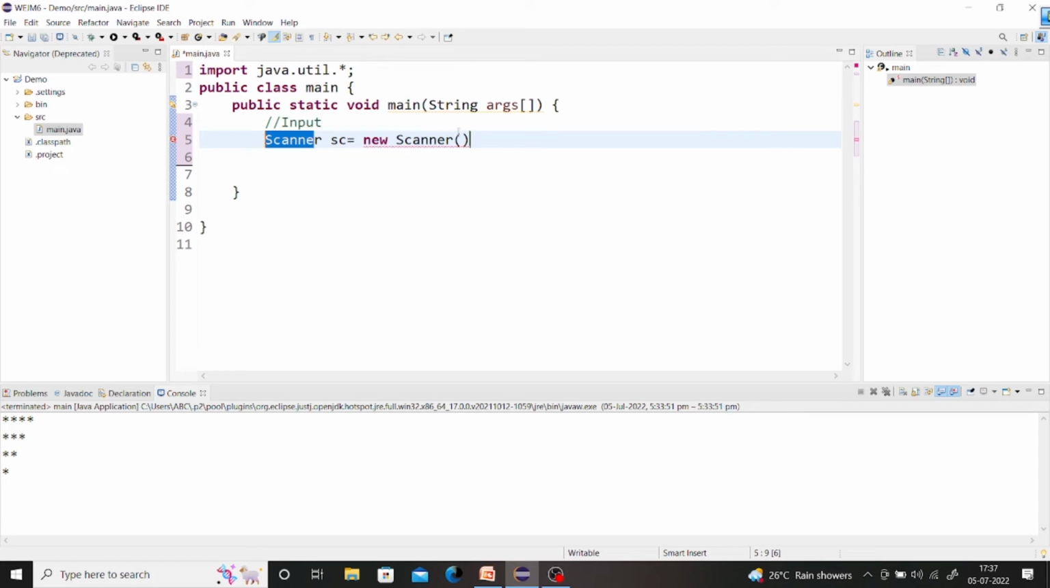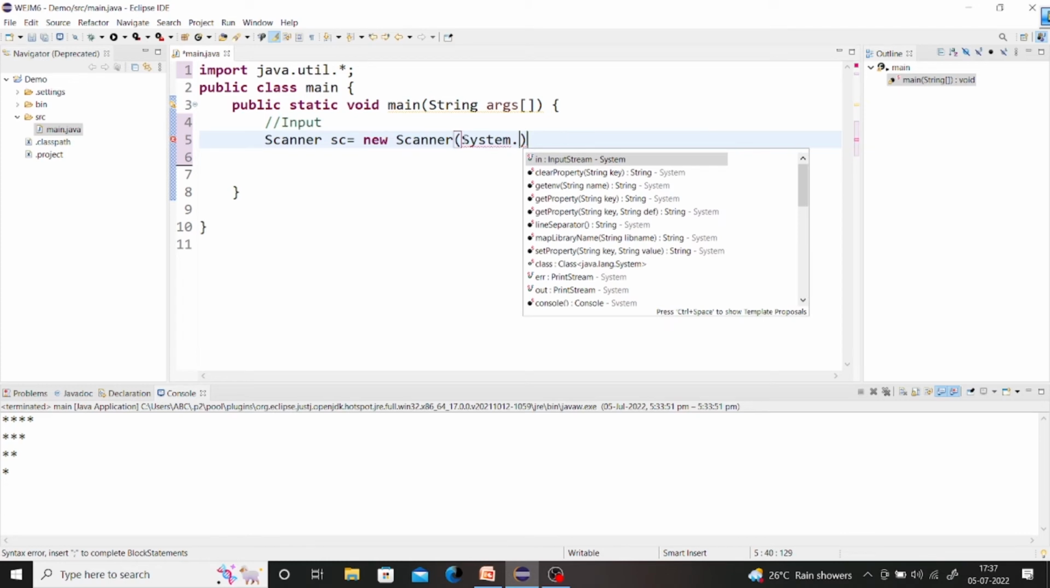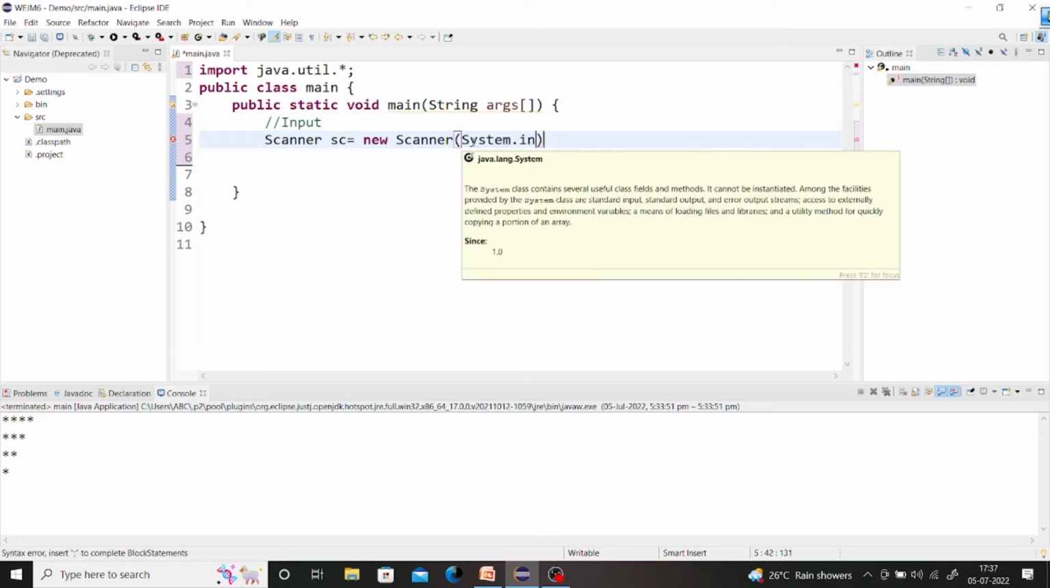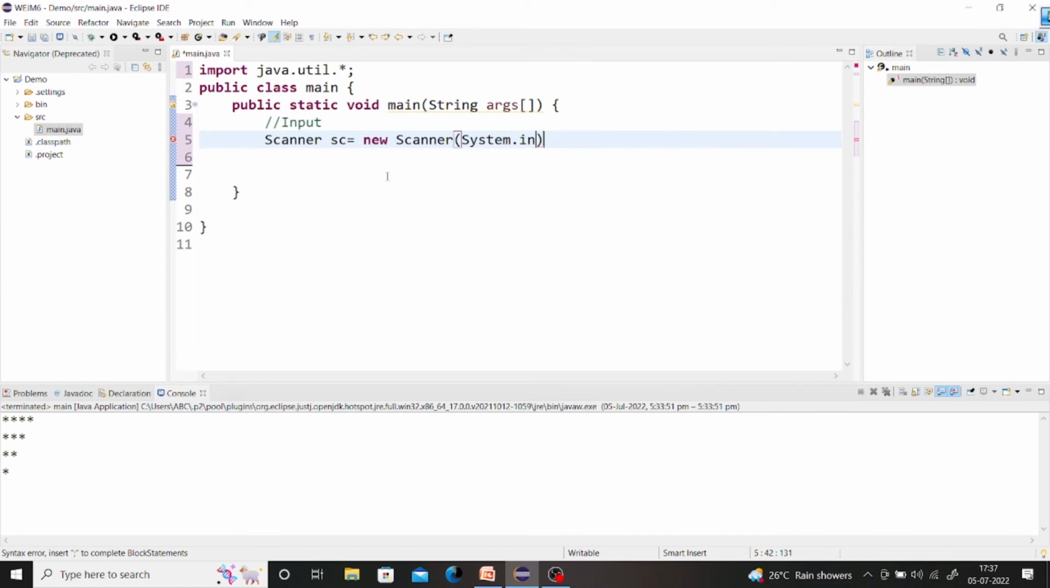So now here, after doing this, you need to add one more class here, that is System.in. So why System.in here? This is a class which is already present. When you were taking the output, you gave System.out.println, right? In the same way here we are going to use System.in, that is we are taking the input from the system.